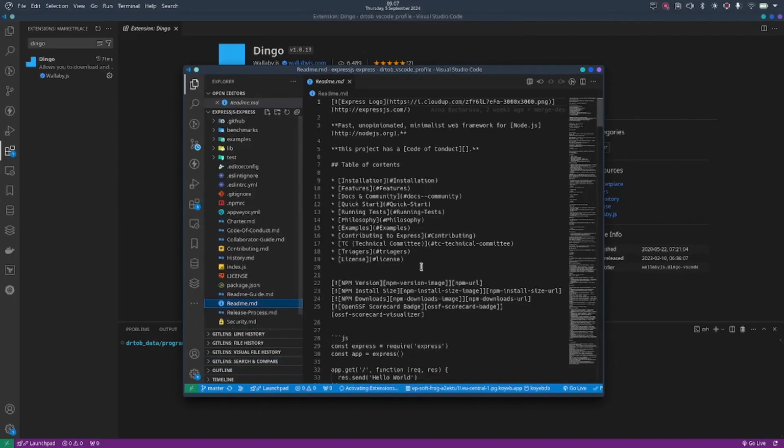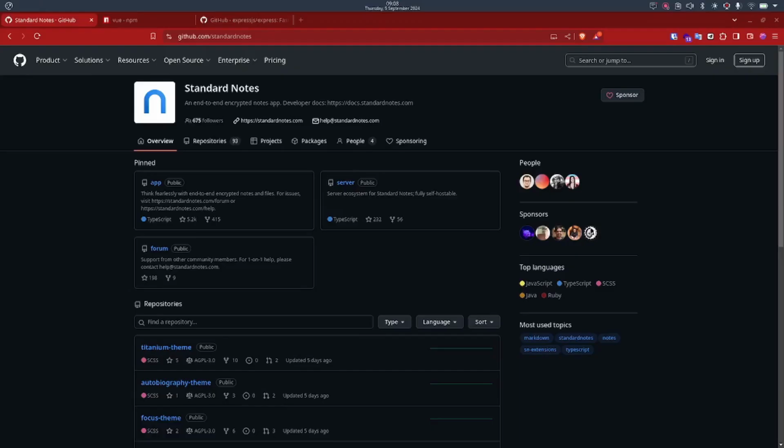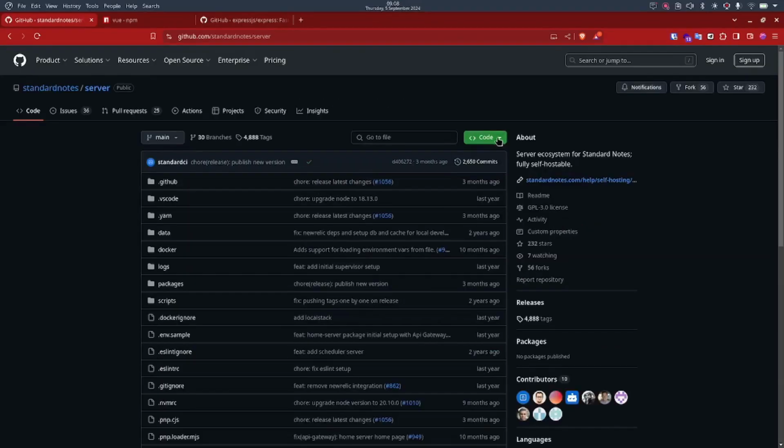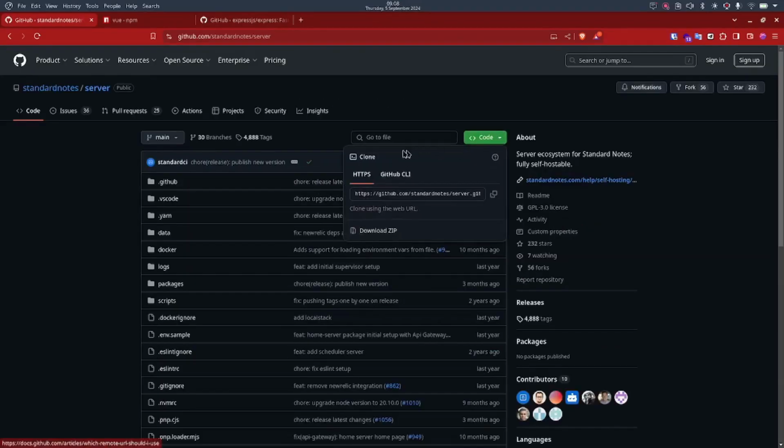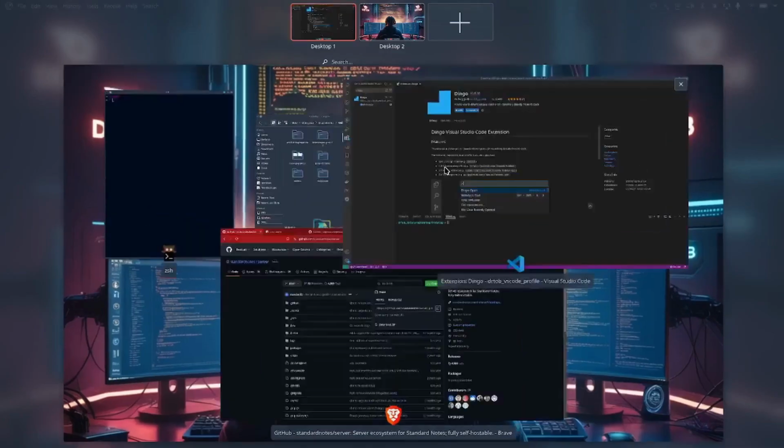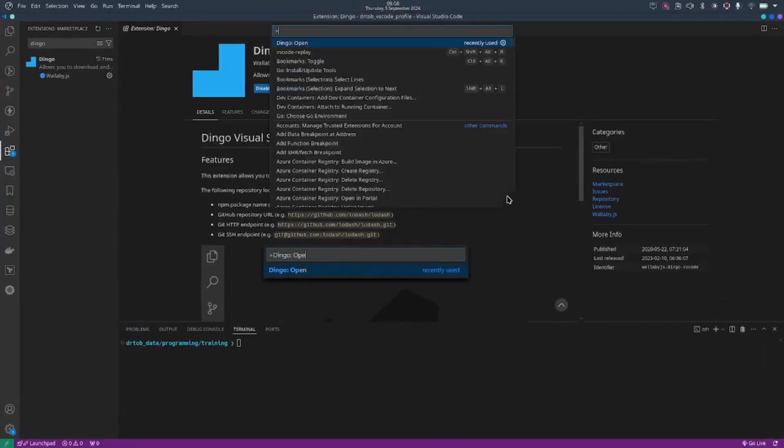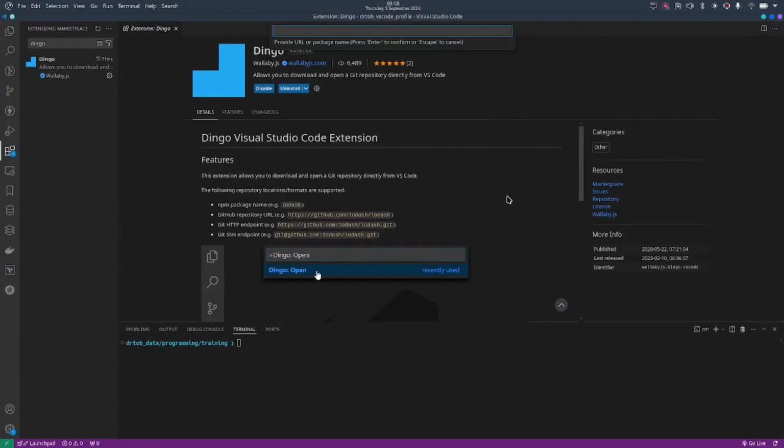So it's that simple. In case of some projects that are not available on npm, you can use the GitHub URL or the Git HTTP URL. So in this case, I'm going to demo with Standard Notes. Standard Notes is a wonderful open source note taking app. It's not available on npm, which means I'm going to copy the Git HTTP URL. I'm going to use that. I will go through the same process, and that's it.